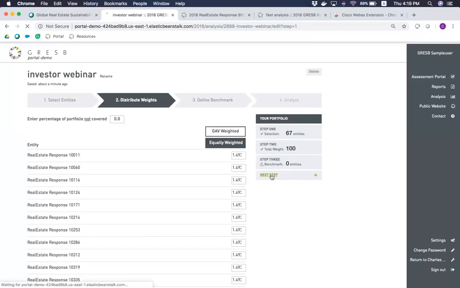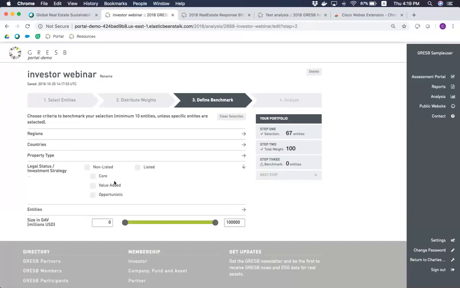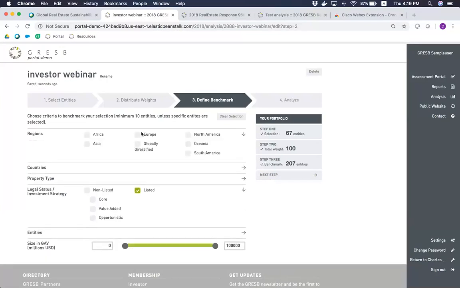Next step is a very interesting step here, and that's where the whole market intelligence lies in this portfolio analysis tool: defining the benchmark you want to compare your analysis against. So if you remember, I selected all the listed European companies. I would like to compare these companies, let's say, to all the listed companies worldwide, regardless of the region. So I'm going to go to legal status, select all the listed, and I'm going to go to region and select all the regions.